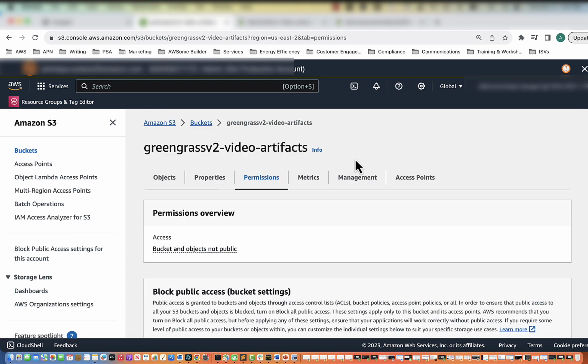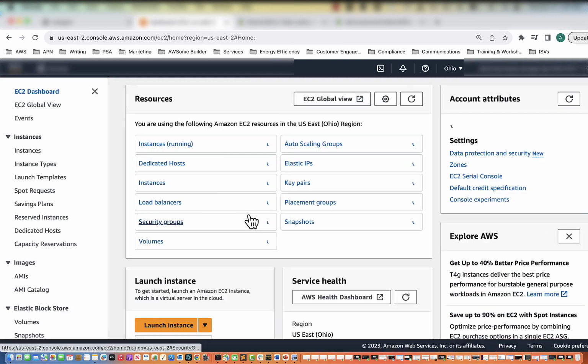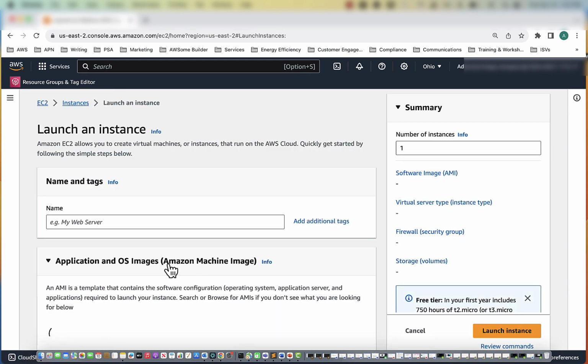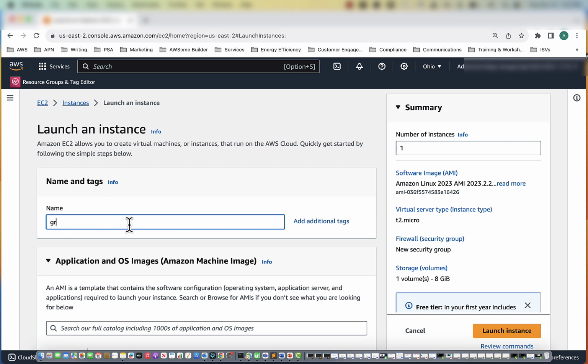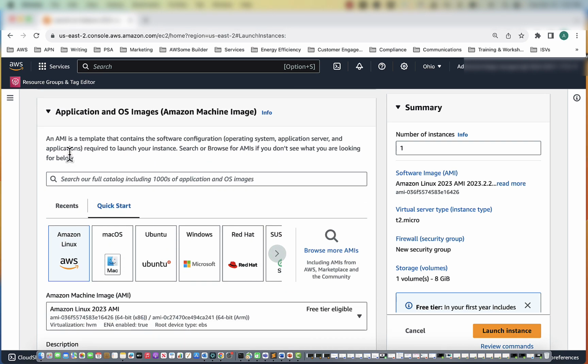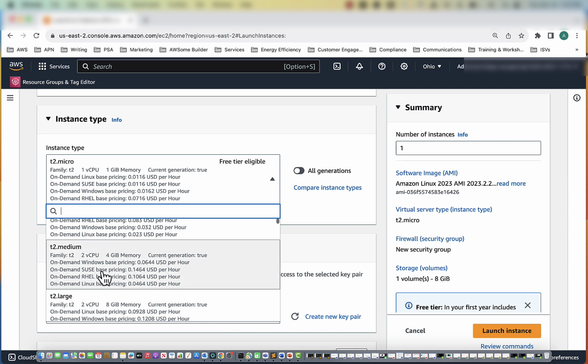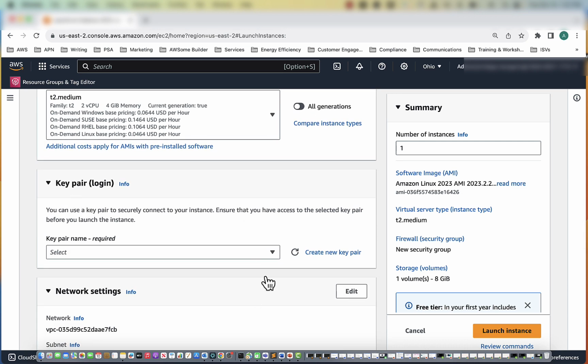All right, so now we are ready to go ahead and create our Greengrass EC2 instance. To do that, we will go back to EC2 and scroll down a little. You'll see launch instance, click on the button. And here we're going to name it Greengrass V2 video. The image we'll use is Amazon Linux 2023. Instance type, I'm going to use a bigger instance, so T2 medium. Key pair, you don't need one, but I will go ahead and use one that I've already created.